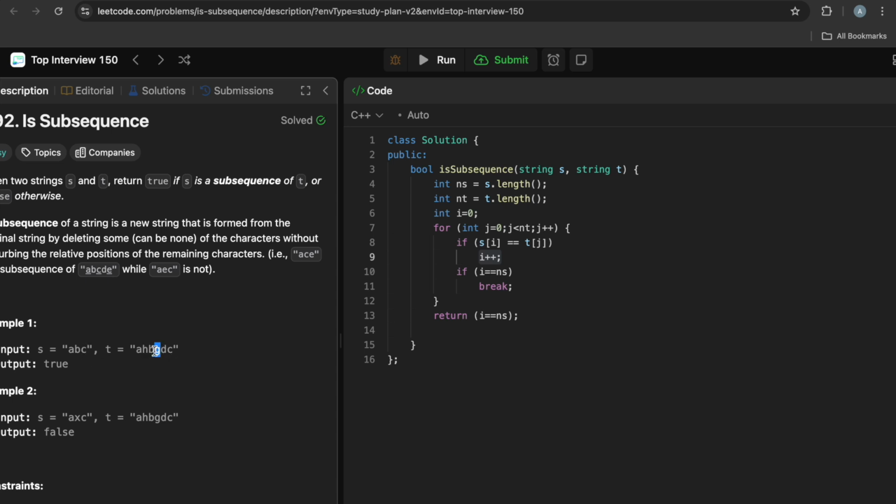Now our j will come here. g is not equal to c, so we will not do anything. d is not equal to c, so again we will not do anything. At last j will come to this index, and this c is equal to c. So i will be incremented now, and it will become equal to ns. So whenever i becomes equal to ns, we will break out.